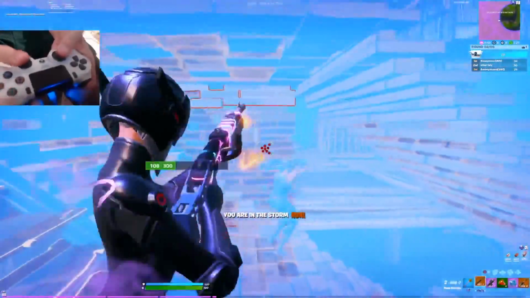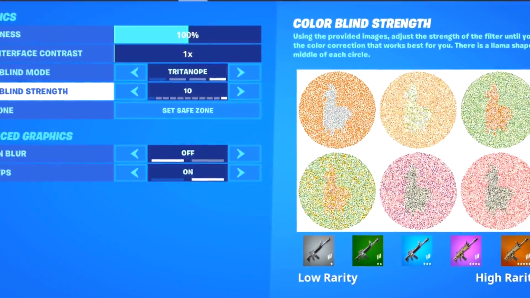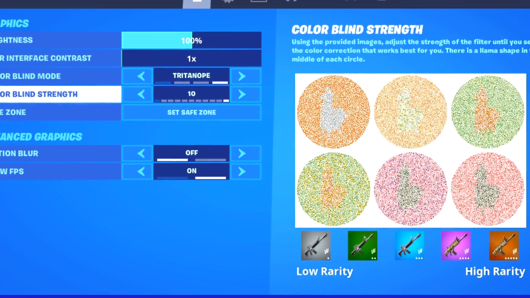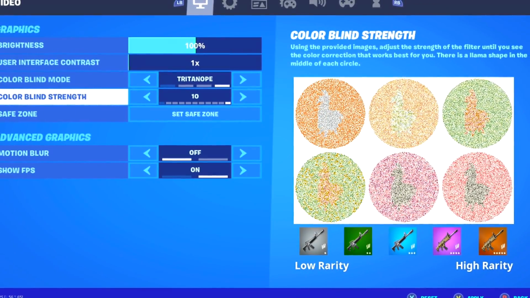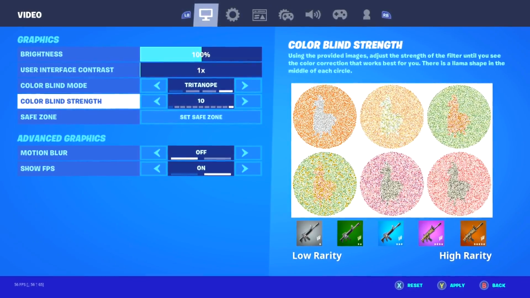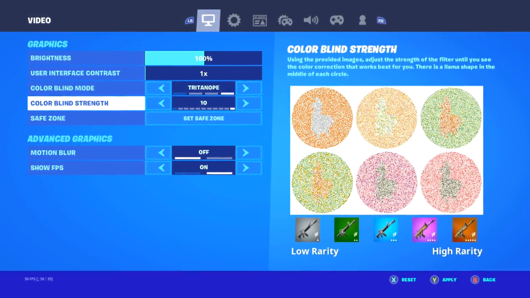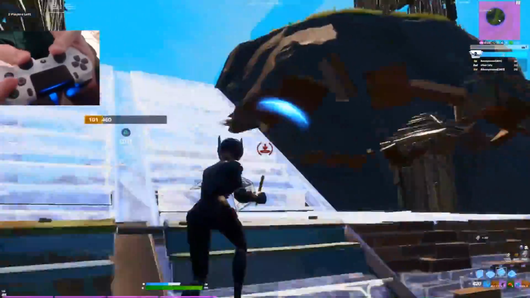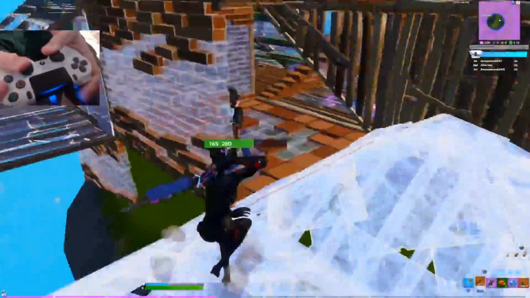Starting with his colorblind mode, he actually uses a Tritanope with the colorblind strength of 10. This basically just brings more vibrancy to the game. It doesn't change too much, it doesn't make a drastic difference, it just makes the game more vibrant and brighter, and the colors pop out a bit more. His motion blur is set to off, and this is more than likely just to help with the frames per second.